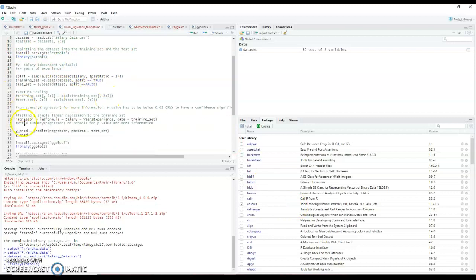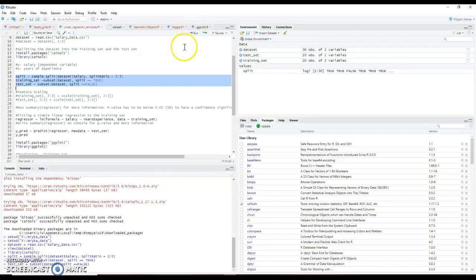Alright, so now we're going to work with the split, the training set, and the test set. So I'm going to go ahead and run this. Now I have a test set, I have a training set, and my split.